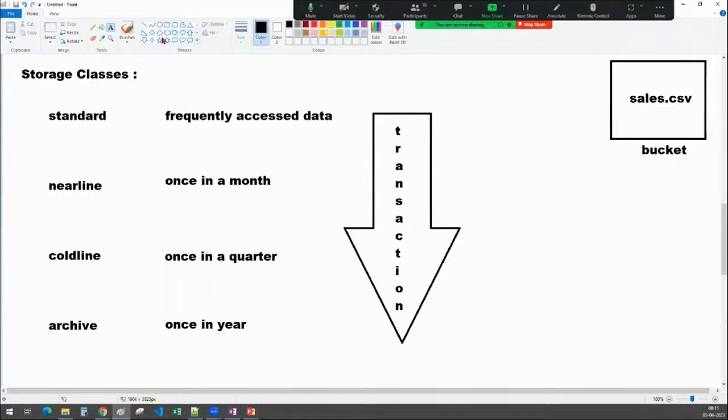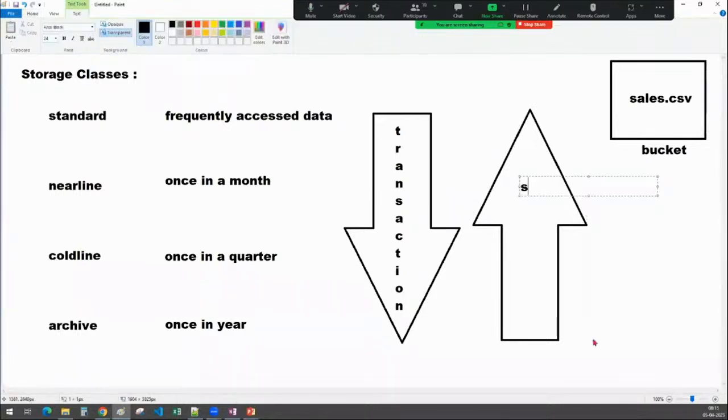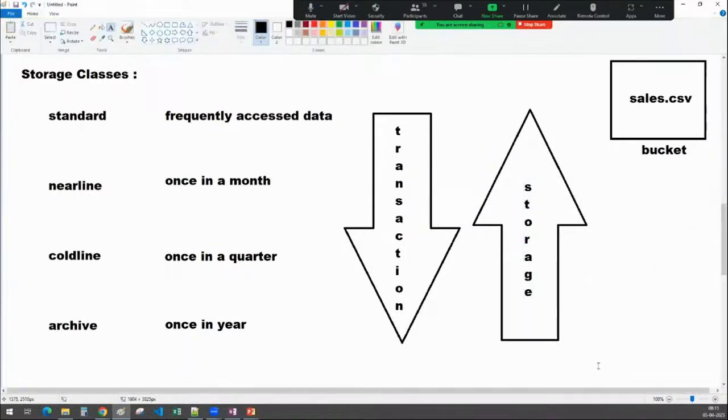Why, sir? Because there is one more cost, that is storage cost. Storage cost will be very high here. The storage cost is high for frequently accessed data. You want the data to be available all the time when you frequently access it. That means the storage cost for that storage class is higher, because to make the data highly available all the time, the storage cost increases.